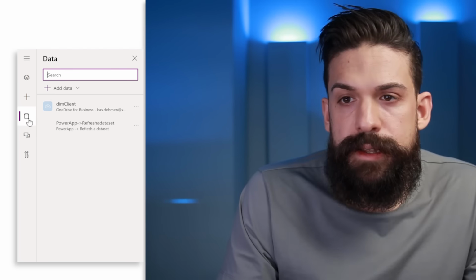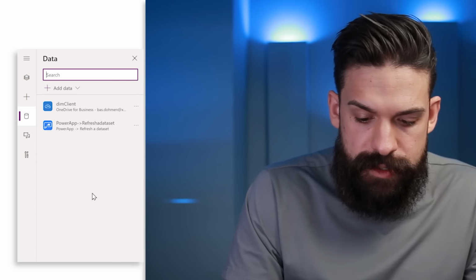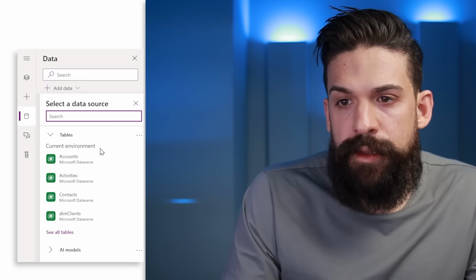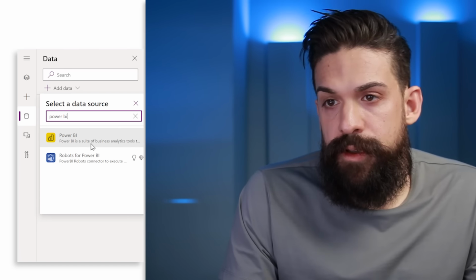First of all, you have to go here to your data sources. Then here we can add a data source. Let's look for Power BI and then connect to your environment.